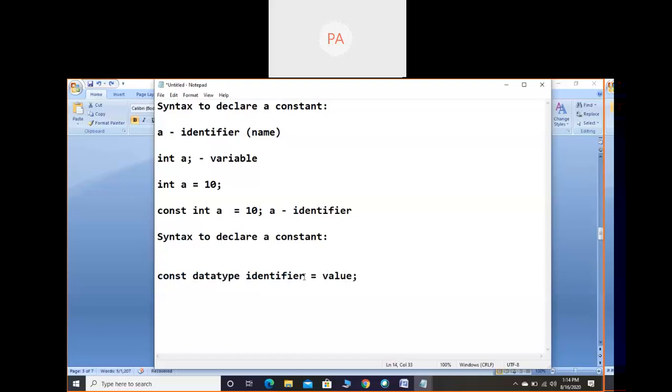And when you are writing the general form of syntax, please don't write variable here. Const data type variable equals value, because this variable and this const are opposite words. Const means it is fixed, variable means it has the option to change. So here instead of writing variable, we will write identifier. In case of declaring a variable, you can write it as variable.